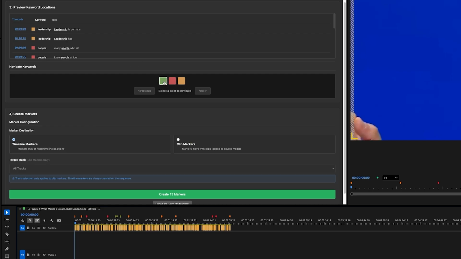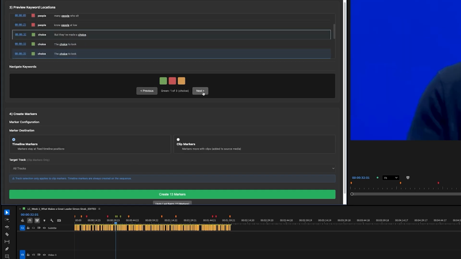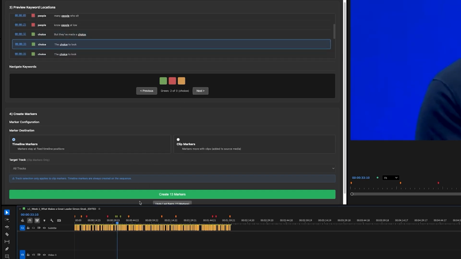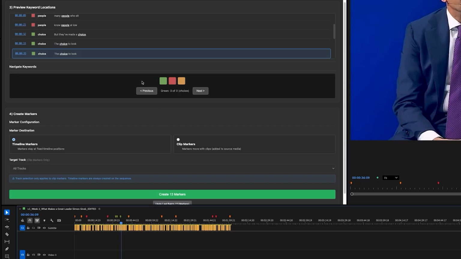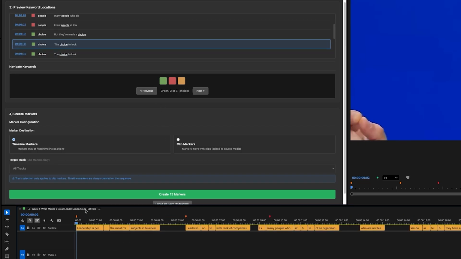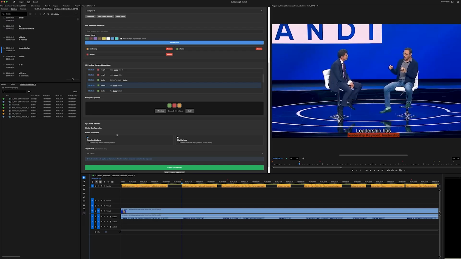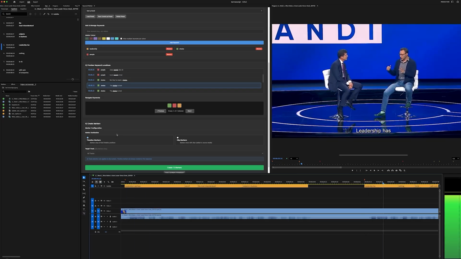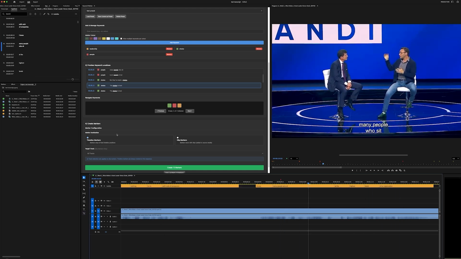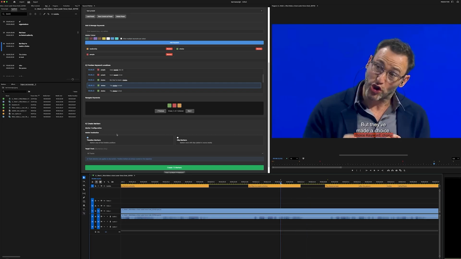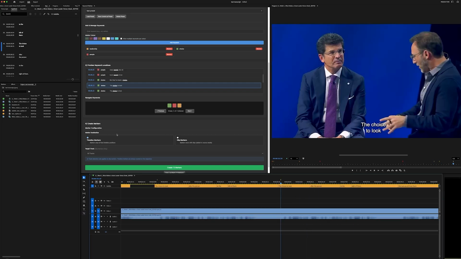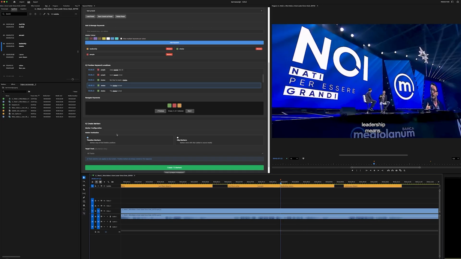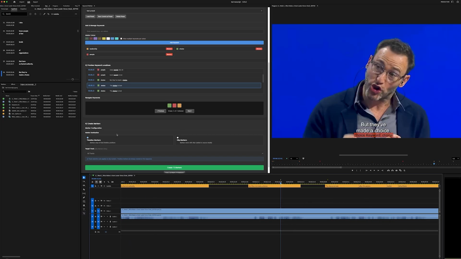So now up in the app, I can, if I want to, select the green ones and make it jump through the markers. The choice. And it finds them there. Or if I'm down here, I can use the default Premiere shortcut of Shift-M to jump through them all. So let's see how it did. Jump to the first one. Should be leadership. Leadership has many people. That was for people. The choice to look at. The choice to leadership. So there we go. It's finding all of my keywords.